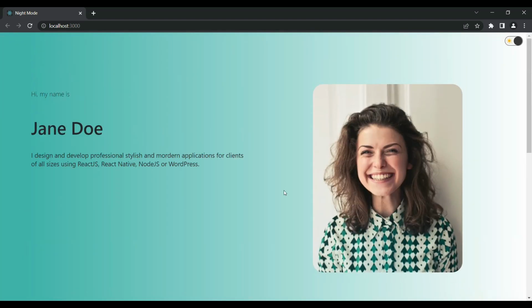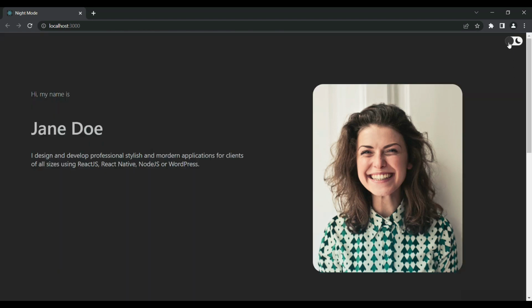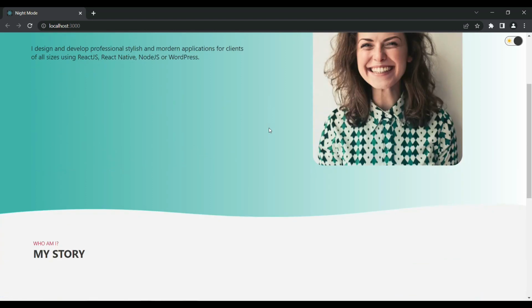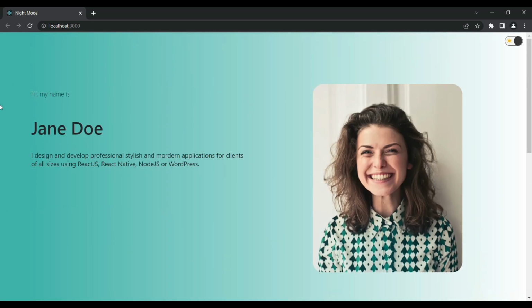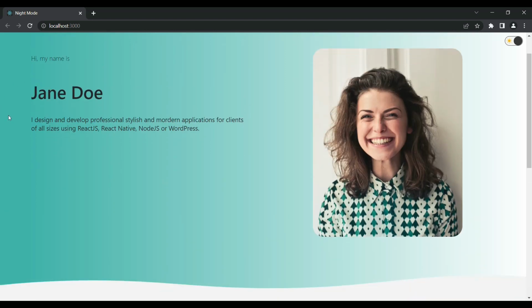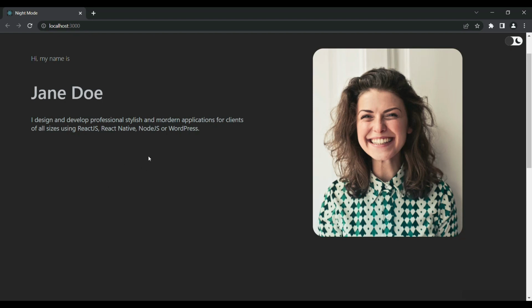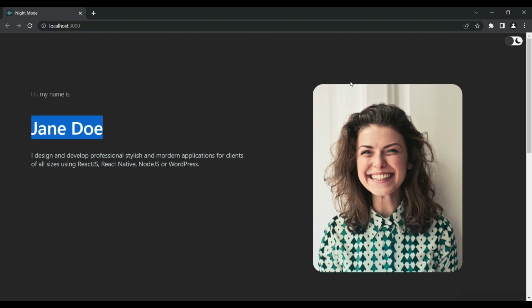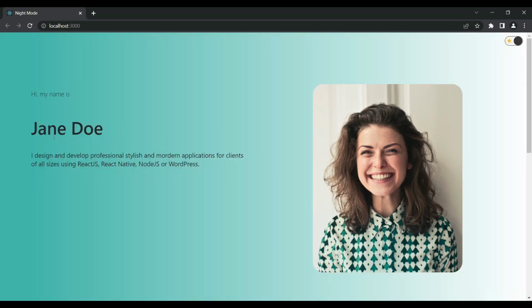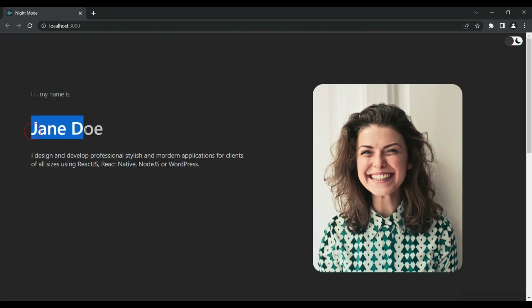But in this website, you can see there's a toggle button up here and you can toggle night mode on and off. When the night mode is off, there's a gradient feature that is a shade of green, from a bit of dark green to white. But on night mode, it all goes away and even the text changes. Initially, the text is black, but on night mode, the text is going to go to white.